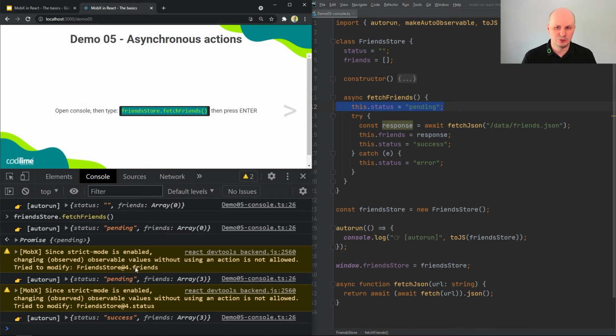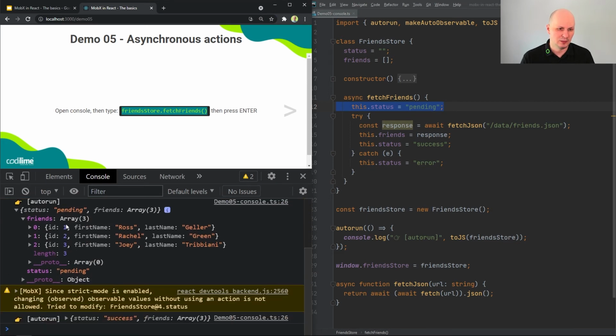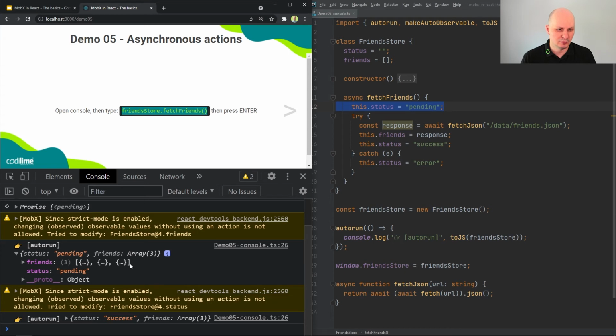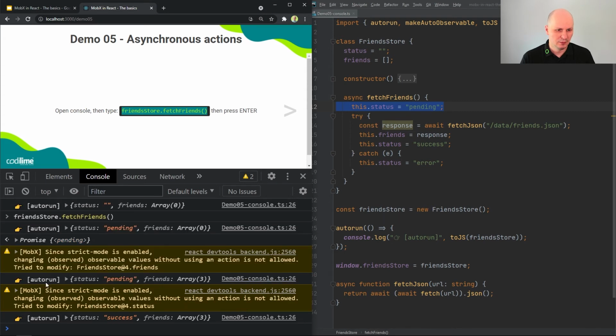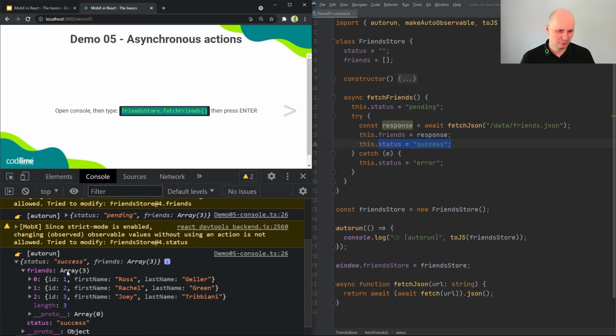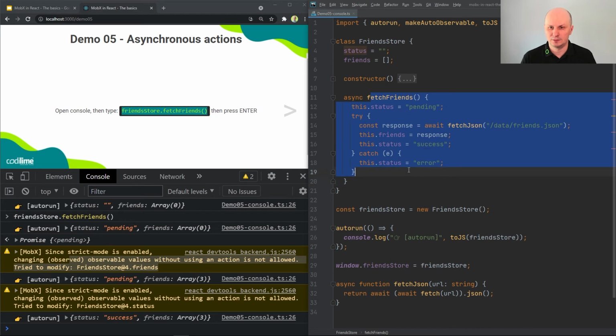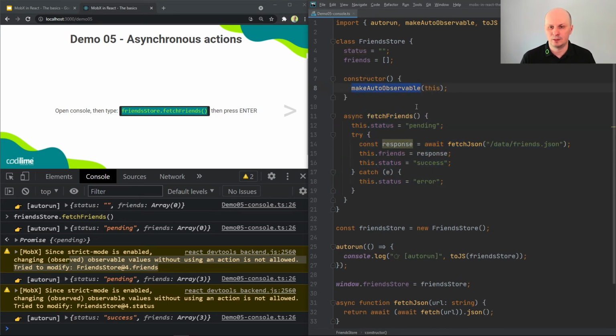And later we have a strange situation because MobX warns us about mutating the state without the action, but of course it works. We can see that response from backend has been set, so we can see 3 items in the friends, and status is still pending. And again we have success from this line, and friends didn't change. And again the warning. Why does MobX warn us about mutating the state without actions, but we have this method treated as an action because we use makeAutoObservable?